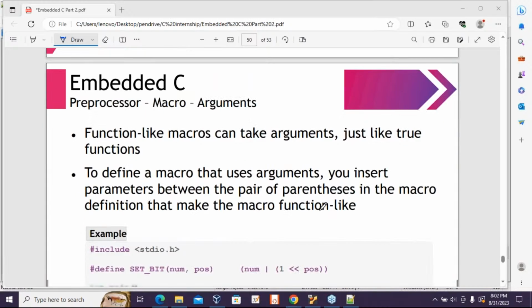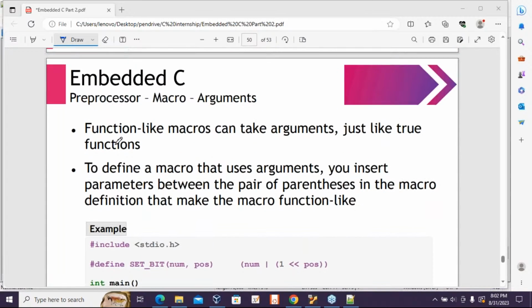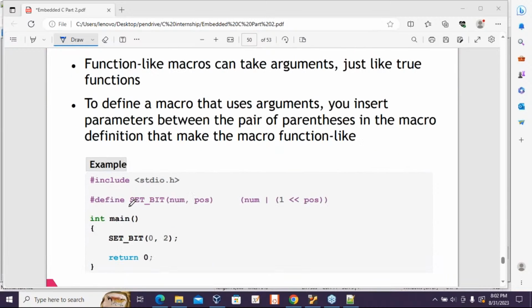Now this is our argument type macro, a macro which takes arguments also. So we call it an argument type macro. Here I'm showing you one example, set bits num comma position. I am calling a macro called set bits with the value 0 comma 2. So it is a function like macro.